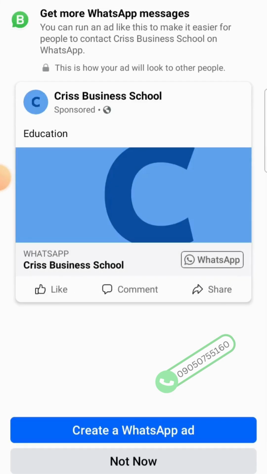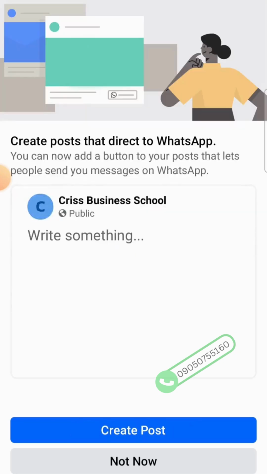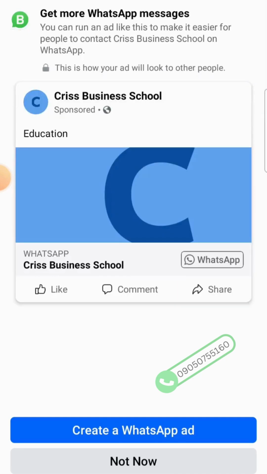All right. So WhatsApp is connected and you can even create your ads on WhatsApp, but that's not what we're here for. So click on not now. And this is good. You've successfully connected your WhatsApp to your business.